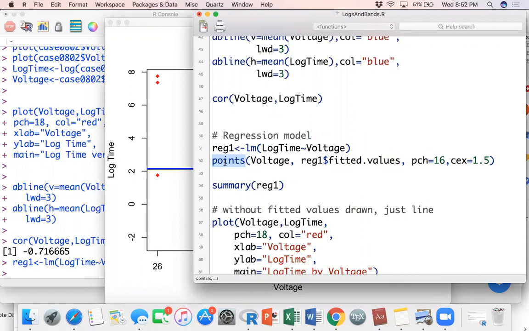But the difference between points and plot is that the points function adds those dots, that scatter plot, to whatever plot you already have. So you can't run points just all by itself. You run the points line and it adds those points to the existing plot. So what am I going to do? Well, my x-axis values are going to be this vector of voltages. On the y-axis, instead of plotting the actual log times, I'm going to plot the fitted values for log times. So for each voltage, I'm going to plot the point on the line that is predicted based on this model.